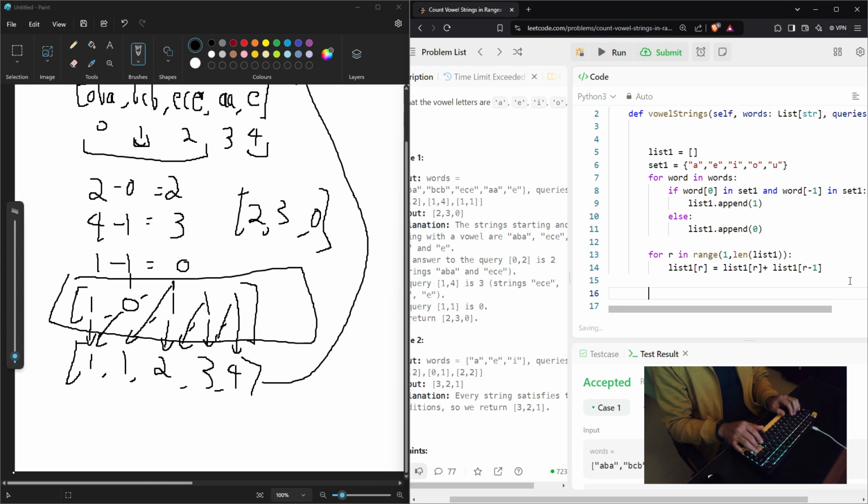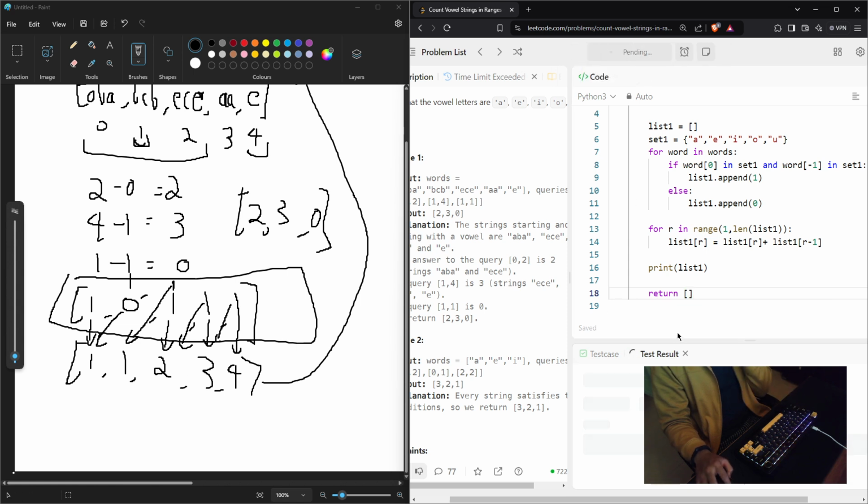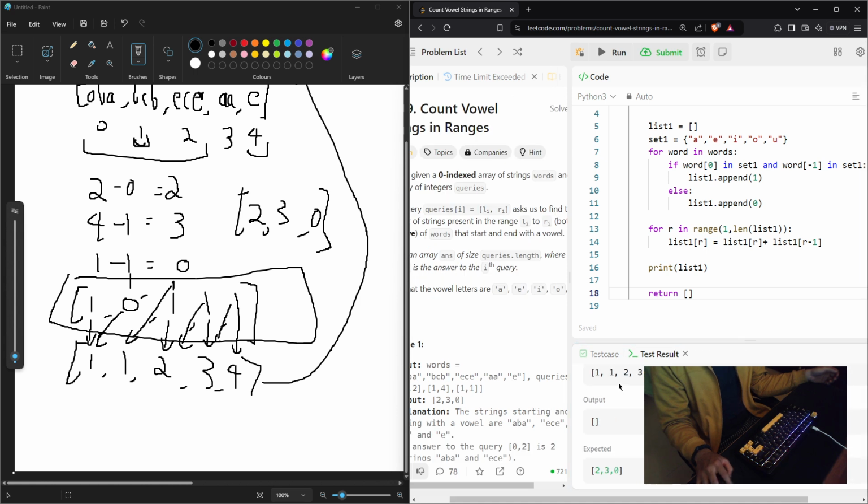Now we have this list. I can show it to you. This is what we are getting. It's gonna be 1 1 2 3 4. For the first case at least, it's gonna be that. So 1 1 2 3 4.